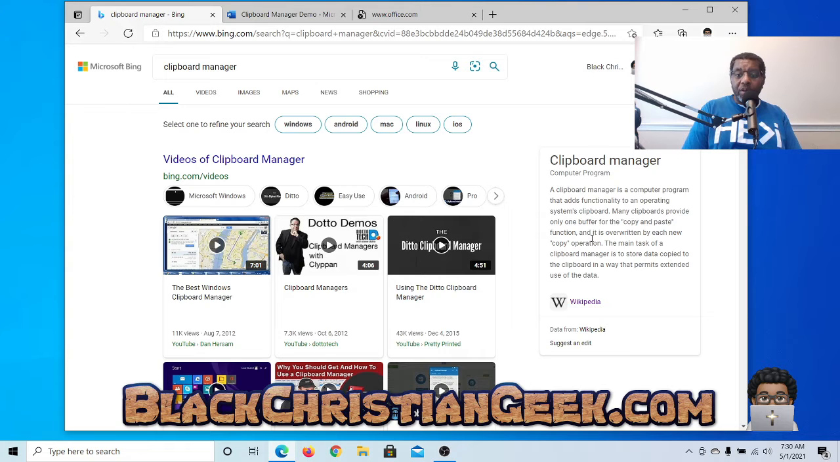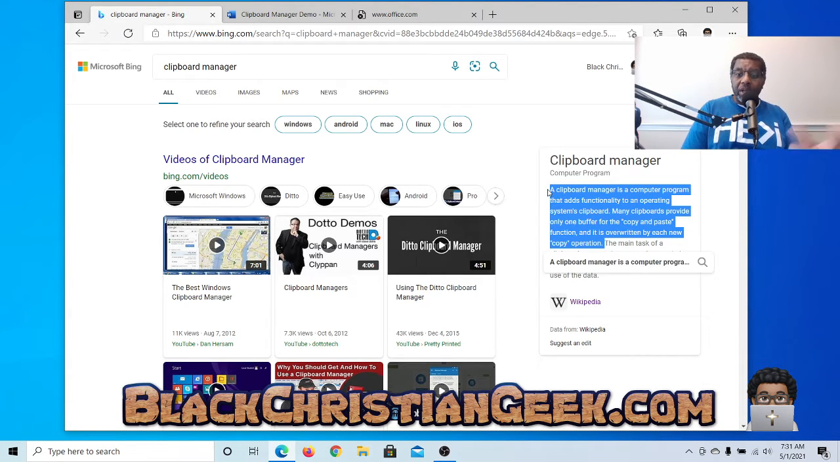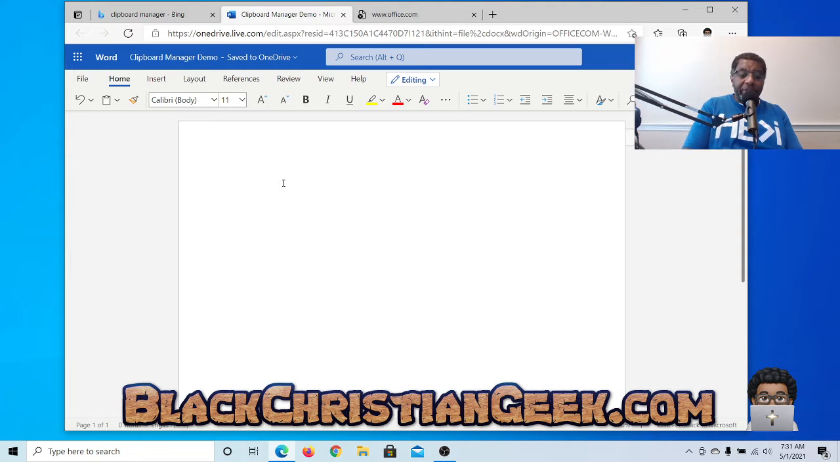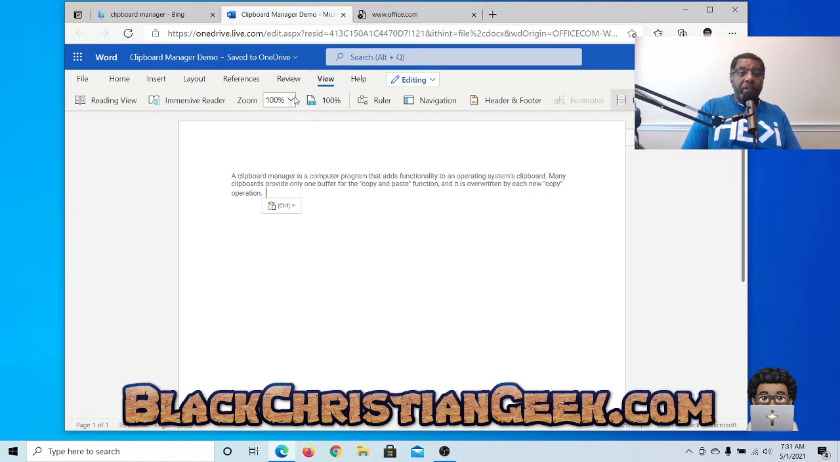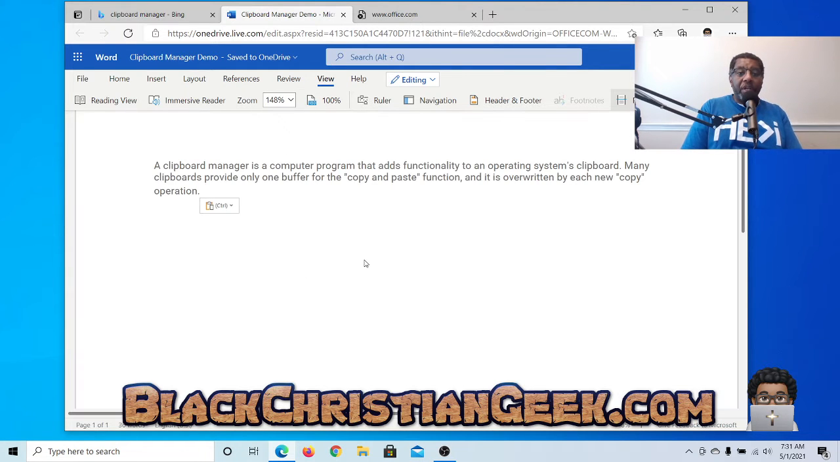But if you read here on Wikipedia, a clipboard manager is a computer program that adds functionality to an operating system's clipboard. Many clipboards provide only one buffer for the copy and paste function, and it is overwritten by each new copy operation. And I'll show you what that means. I copy this. So now if I want to paste that, I paste it. And you can basically see that it copied and pasted what I had selected.